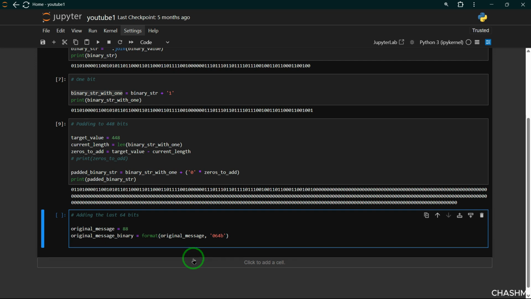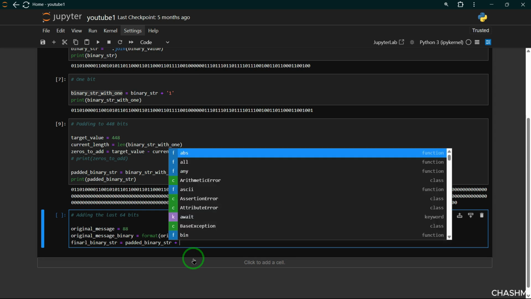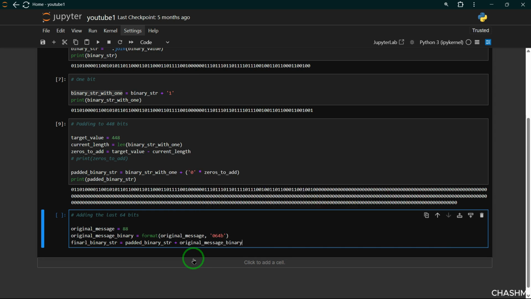Then that's it. Actually, no, not it. We have to sum it to the previous message. So the final binary string is the padded binary string plus the original length, which is 64 bits. Now we have our 512 bits. Let's check we did it right.